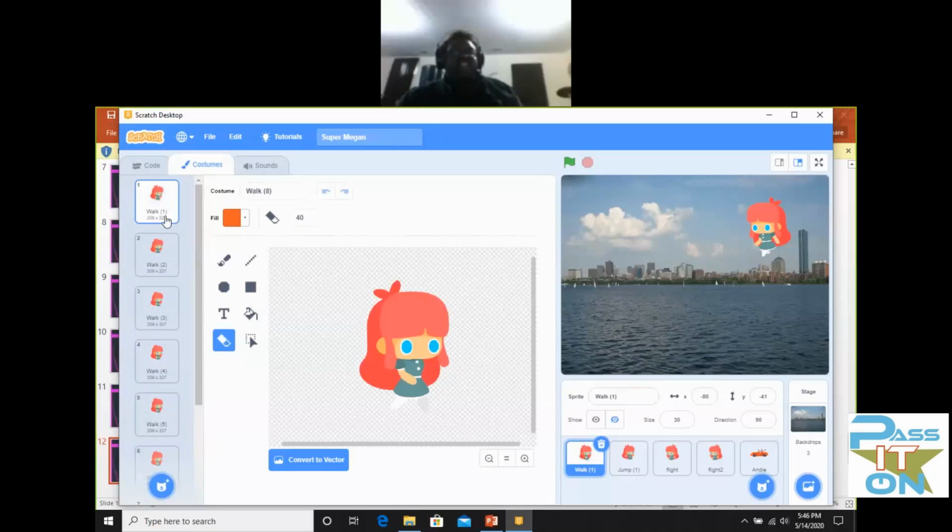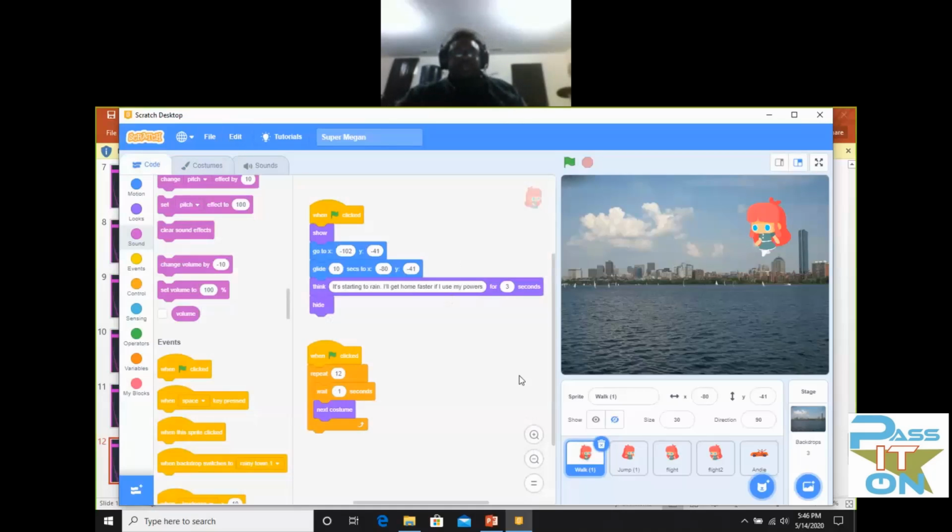So I used eight out of the 20, because for that short amount of time where she's walking, she's going to get ready to fly anyhow to get out of the rain. So all I needed was 8 of them to cycle through, and this is a sample of how you're able to change the different costumes. And we talked more about the functions of those tabs last week.